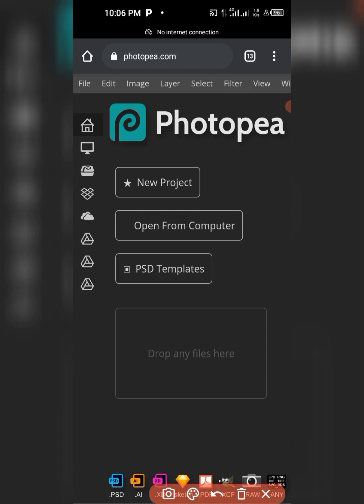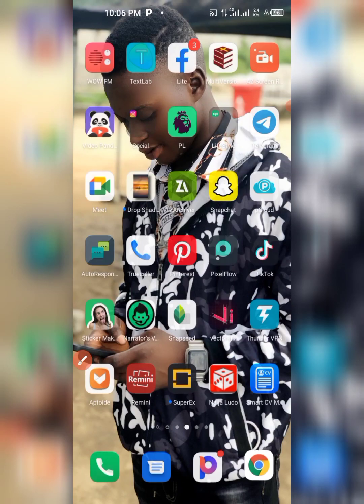After that, the next thing you're going to do is to click on your file. Good. But before you click on your file, let me show you something first.